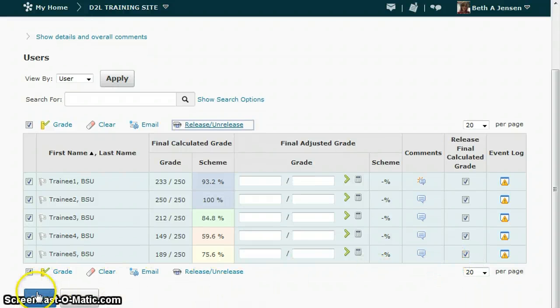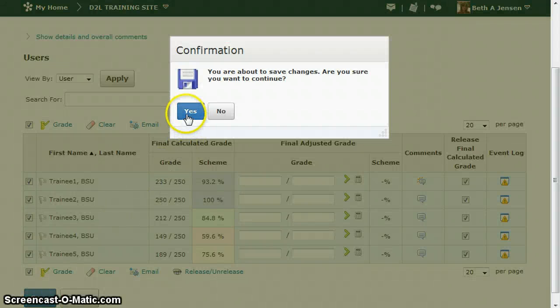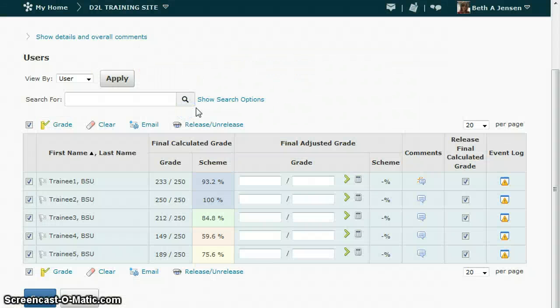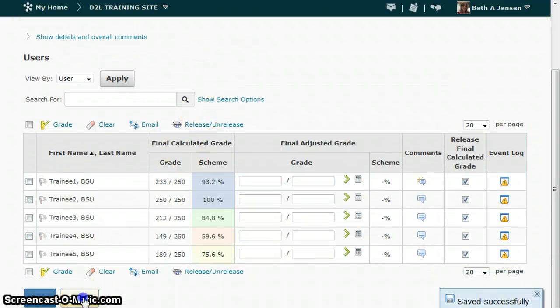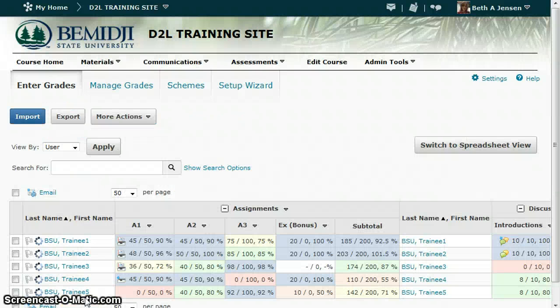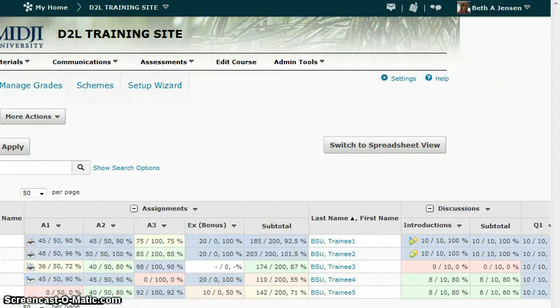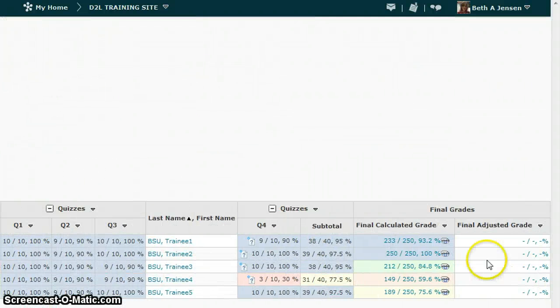And then I have to remember to save this. So I'll click Save. And I'll click Yes. And now I'm going to cancel so that I can return to the gradebook. And I'm going to scroll all the way over again to where I can see my final calculated grade column. And you'll see a little icon next to each student. This is an open eye, which means that students can now see what their final grade is.